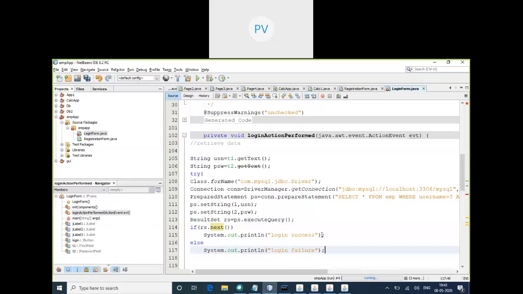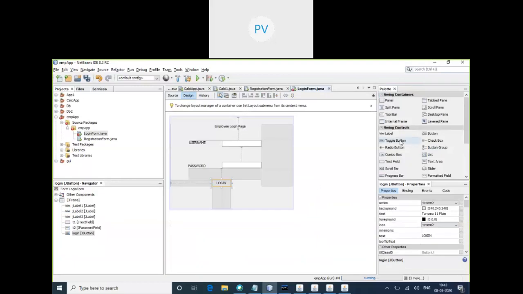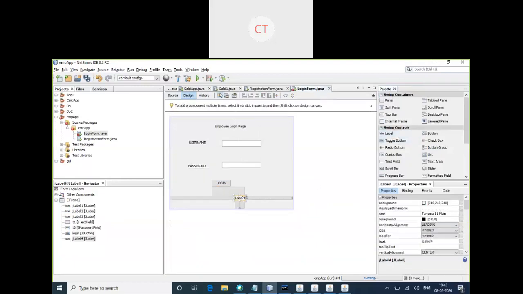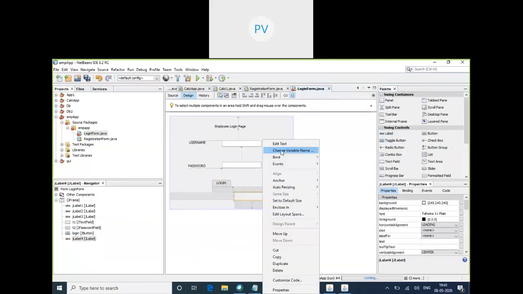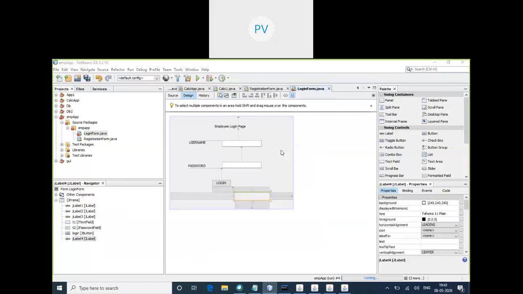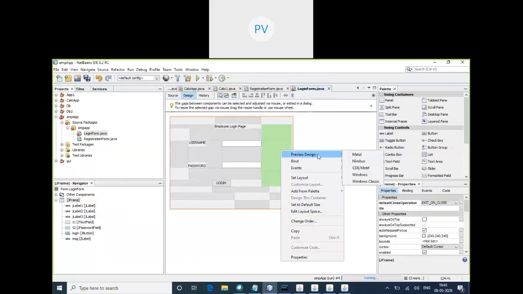I want to see this message on the page. In the page we have to add another label. The text field will be empty but visible, but the label won't be visible. When you run this program, you can't see this label.